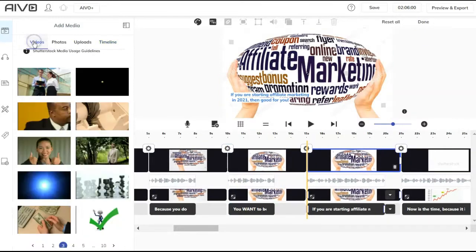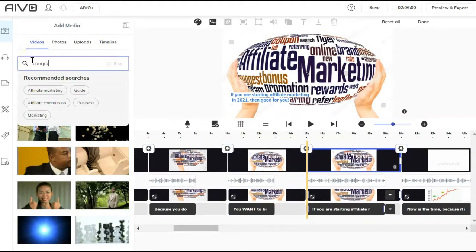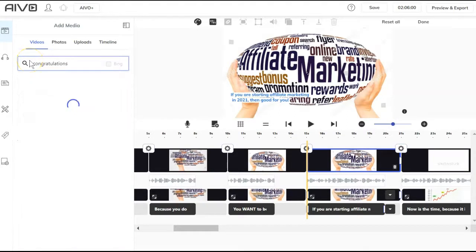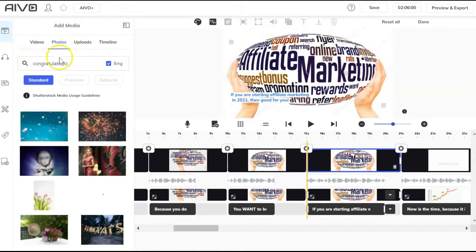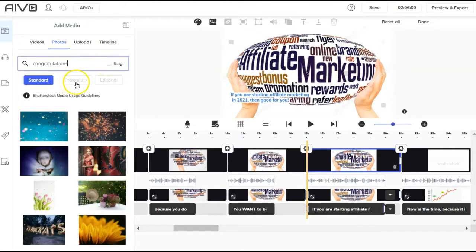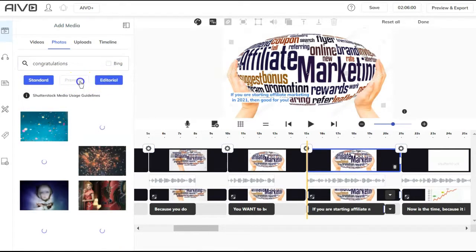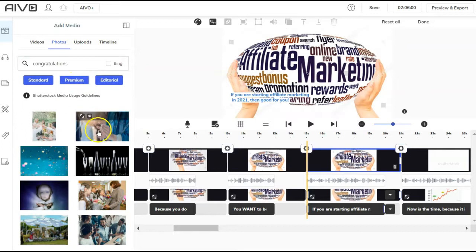We'll go to videos, type in the keyword we want to look for, and hit enter. If we wanted to take a look at the photos, we can choose to include Bing images or not, and you can also choose your premium and editorial toggles from here. If you find a video you like, it will tell you if it's Supreme Media Library or not, so that you don't choose something you either don't want to pay for or can't afford.